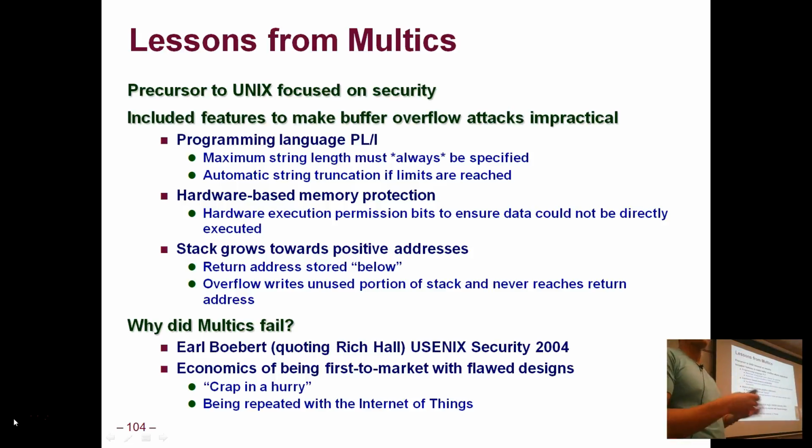But they wanted to get to market first. They wanted to, and they did, right? The next thing was the stack. And way back when we were looking at the stack, I told you how the direction of the stack, if they would have just changed the direction, it would have avoided all these problems.